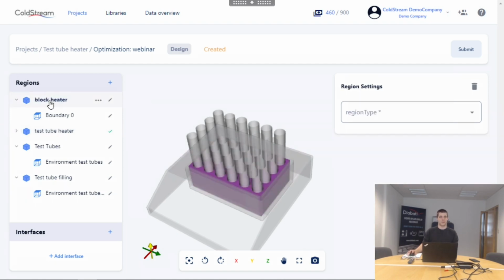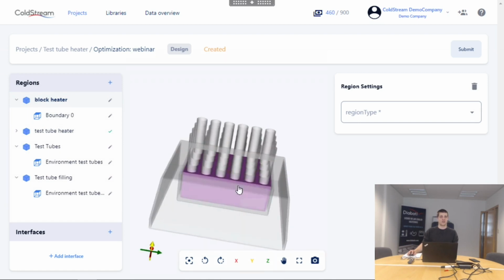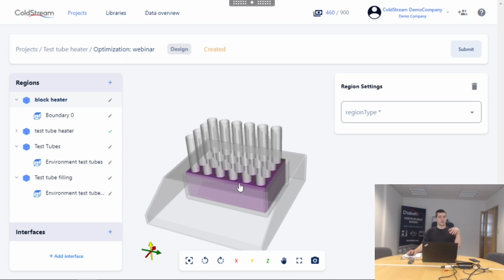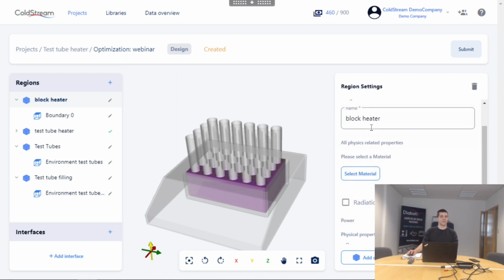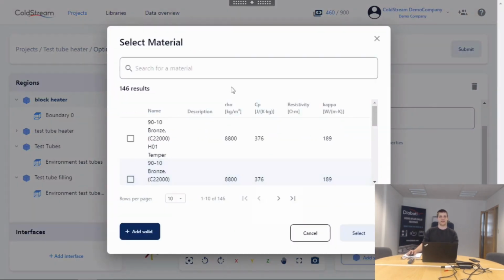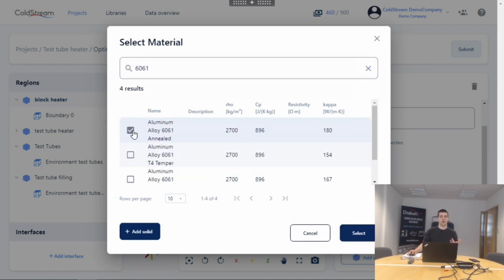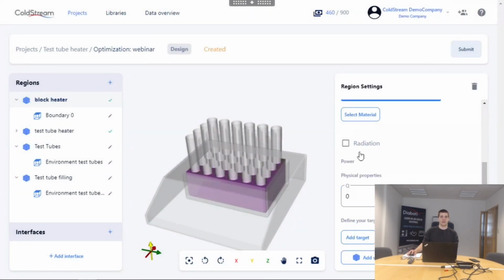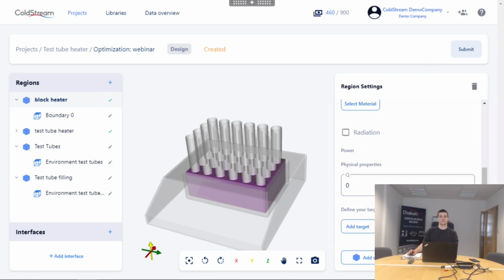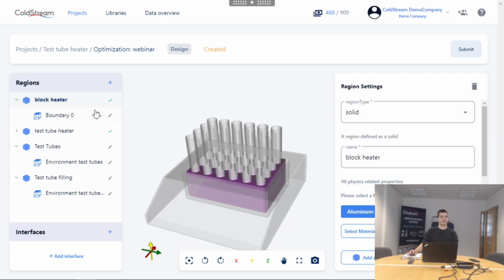Let's move on to the geometry, which is called block heater. So this is the geometry where the test tubes are placed into, which of course also a solid region. You can change the name if you like, but let's keep it as is. And you can select the material. Let's use a good conducting material for now, so aluminum. Again, we can include radiation or have some volumetric heat source. That's not relevant for this case.